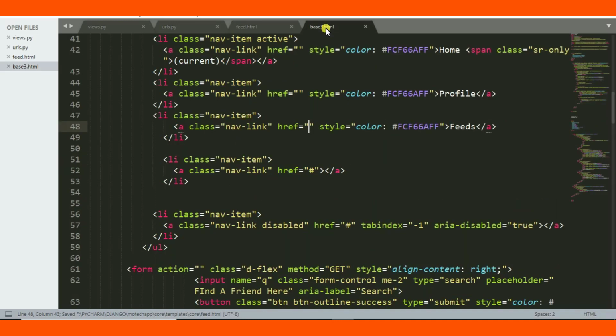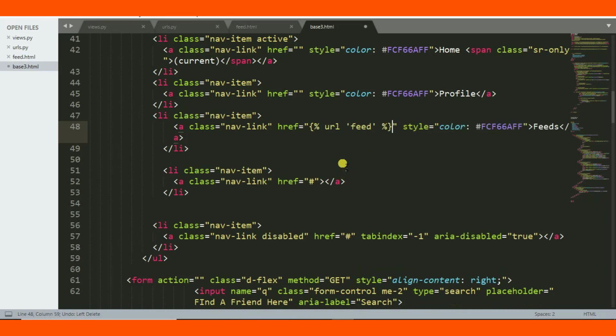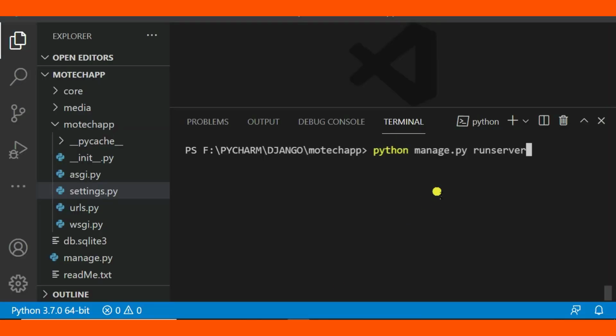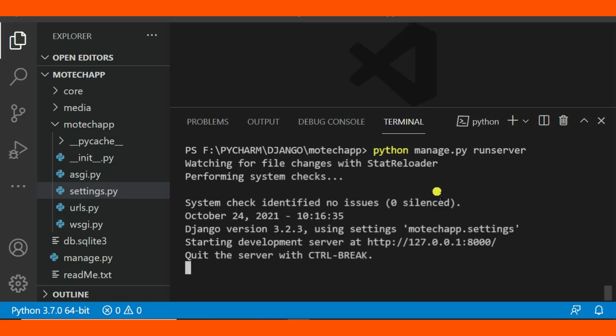Then let me go to the base.html. So here on the section of feeds, I would like to put something like this. So that's feeds. Okay. Let me run the server and try to log in to see if I can see anything on the section of feeds.